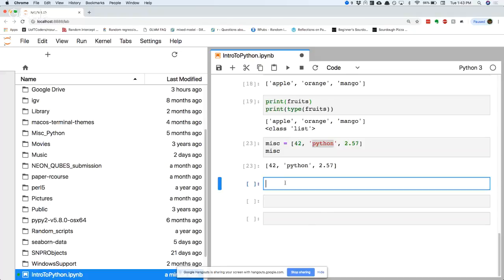And then finally, I'm only going to briefly touch on this. Fruit tuple. You could do the same thing. So apple, orange, mango. So a tuple is basically like a list. It holds a bunch of different data types. The difference is that we define them using circular brackets instead of square brackets.